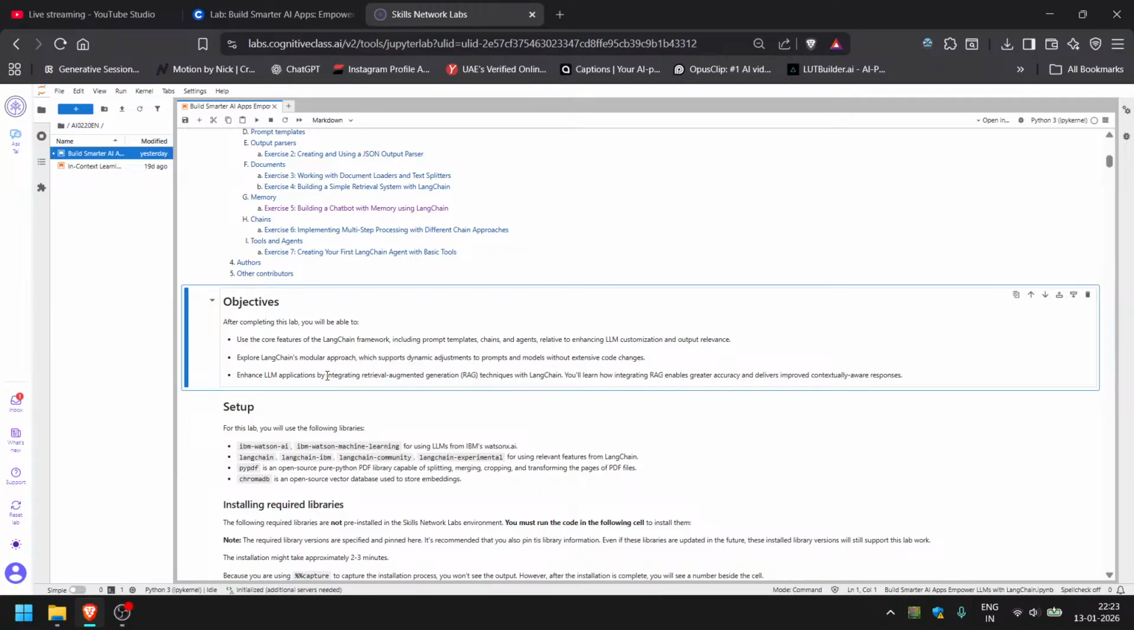Enhance LLM applications by integrating retrieval augmented generation, RAG, technique with LangChain. You will learn how integrating RAG enables greater accuracy and delivers improved, contextually aware responses.